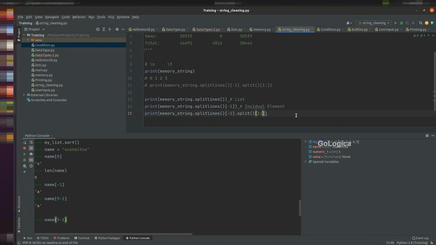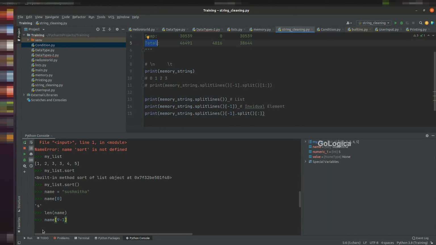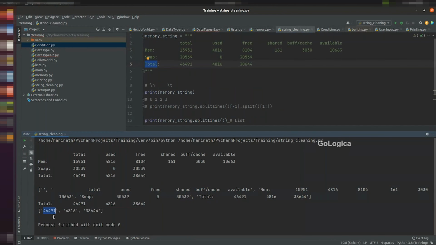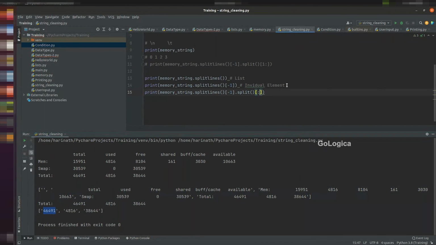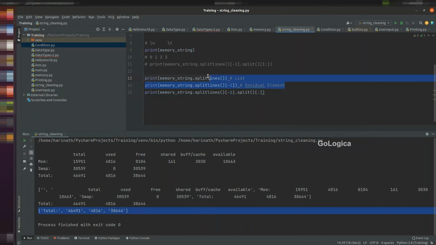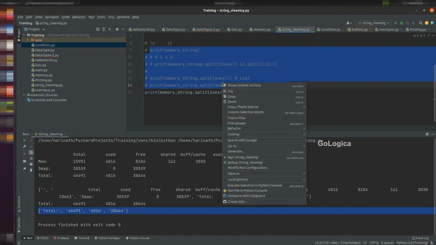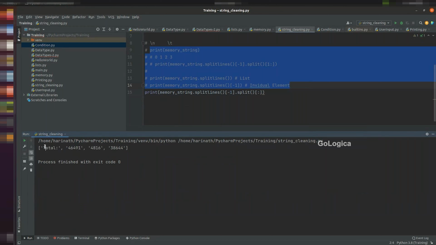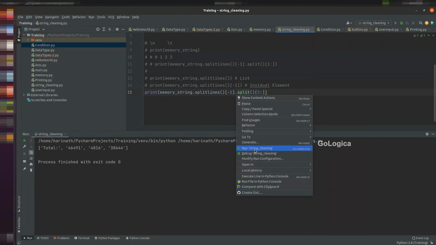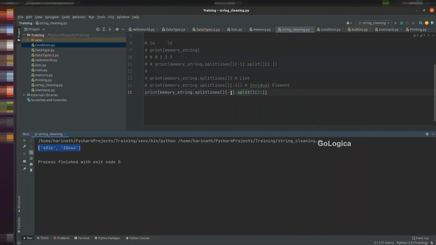If you say 0 colon, or let's say colon alone, the total will also come into the picture. If you see the output here, now the output has 46491, right? If I run with the colon alone, the first value also comes into the picture. You see, total is also coming into consideration. If I run it, I see only these 4 values. If I just say 2, then I start the occurrence from 2, 4816386664. Get the idea? So -1, you understood.